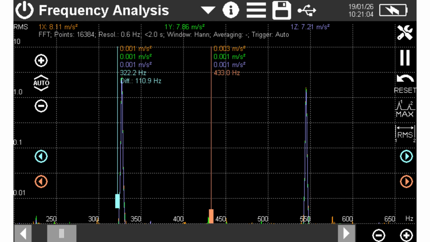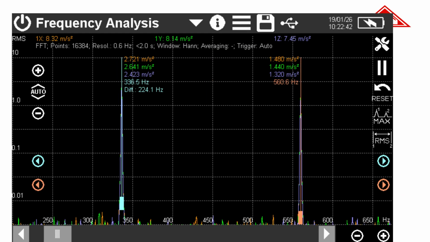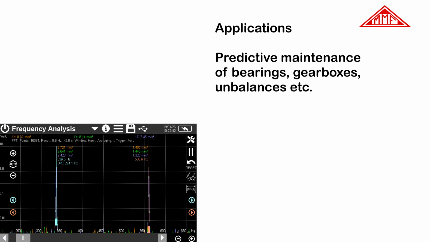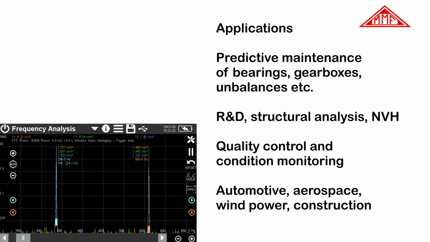There is a multitude of applications, for example, in predictive maintenance for the early detection of machine damage by bearings, gearboxes, or unbalances, in research and development, like structural analysis or NVH tests, and in quality control and condition monitoring in areas such as vehicle manufacturing, aerospace, wind power, and construction, to prevent failures, increase efficiency, and ensure safety.